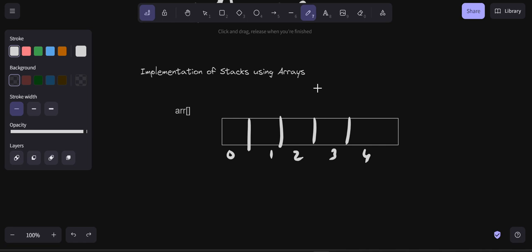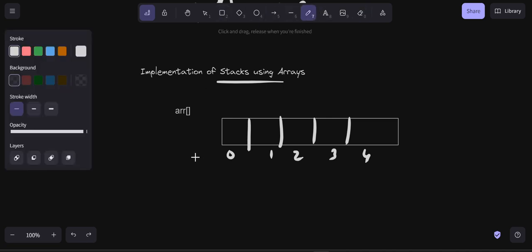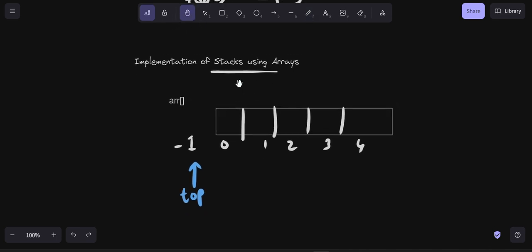Now, how basically does a stack work with an array? There will be one top. Let me also write that this will be -1, the index just before the array even starts. Then there will be one variable, let's say top, which will point to the -1 index, which is empty. Basically, there is nothing in the array, right?